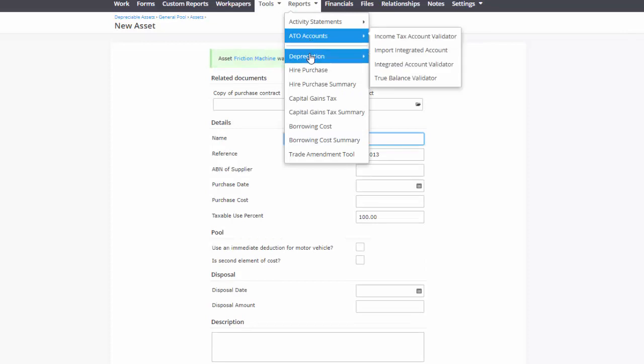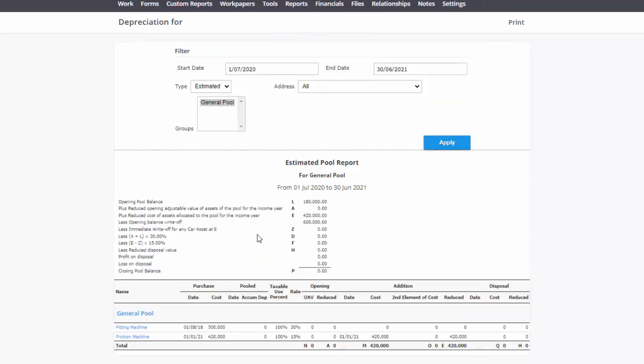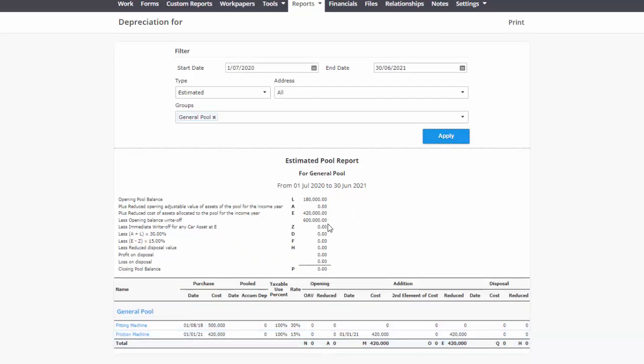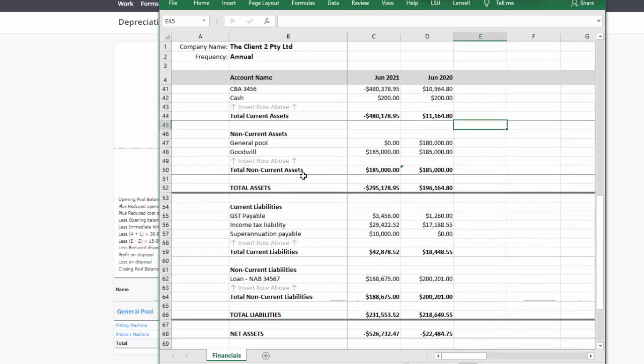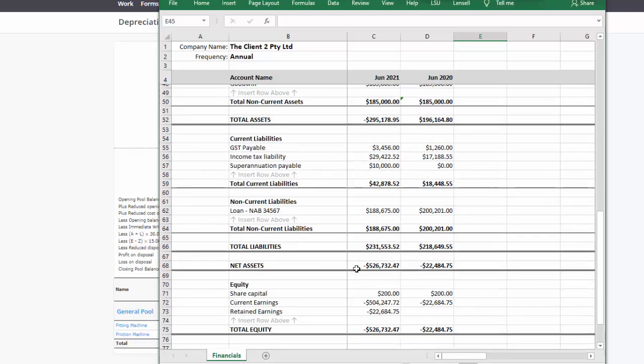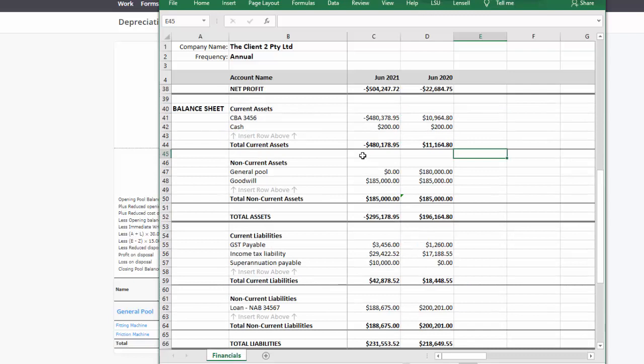And if we look at the balance of the pool, you can see the cost, the opening balance getting written off, and the cost of the new asset that's added during the year going into the pool and also getting written off. So essentially the full value of this pool being written off. So we've updated our balance sheet and profit and loss to reflect this new reality.